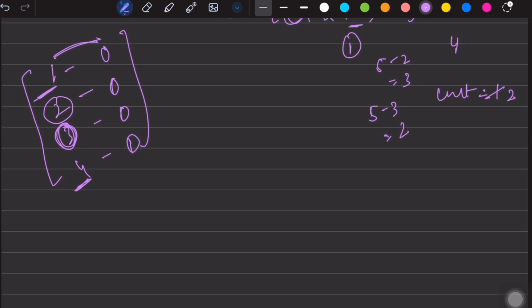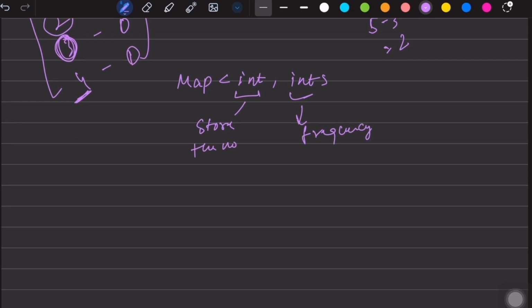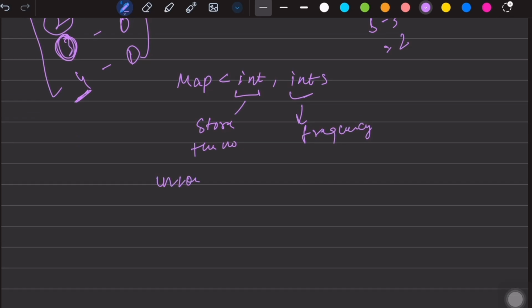So to maintain this frequency, we have a data structure in our languages, that is map. Okay, that is map of integer and integer type. We can store the number with their frequency. This will store the number, this will store the frequency. In C++ we usually use unordered map that uses O(1) time complexity, and similarly in Java we have hash map we can use. So we will use this map.